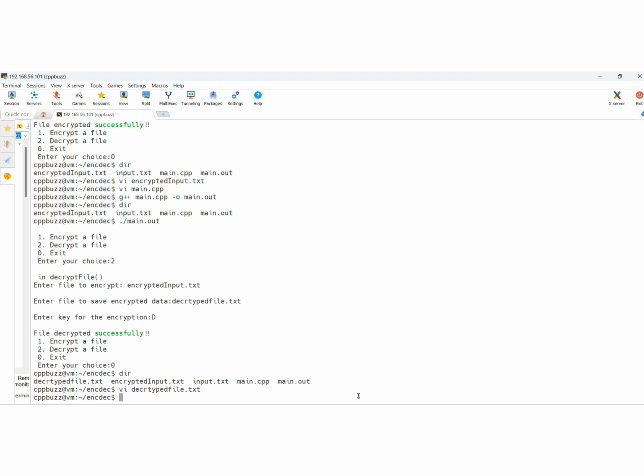We don't use this because since it's a single character, anyone can guess the character. Like they can type A to Z characters and try all possible characters. They can run a loop and see which one decrypts the file. So this is just for learning purposes.